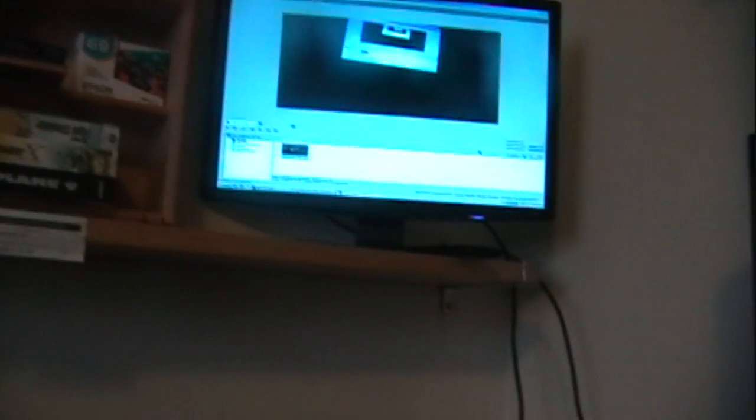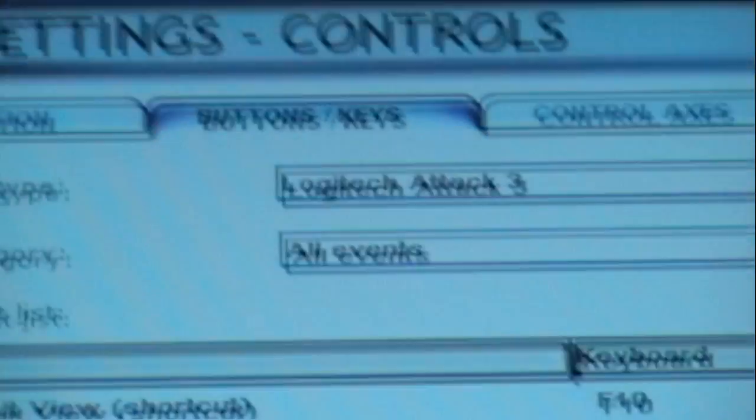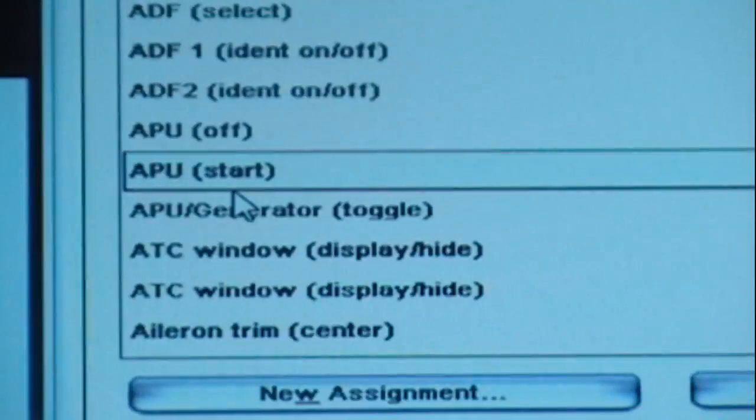Okay. Just gonna bring Flight Sim up here. Okay. So to configure the buttons on a Logitech Attack 3, what you're gonna need to do, for example, again, we'll use APU start. I double click, a little box comes up. We'll just hit a button on the joystick. For example, we will use this one.